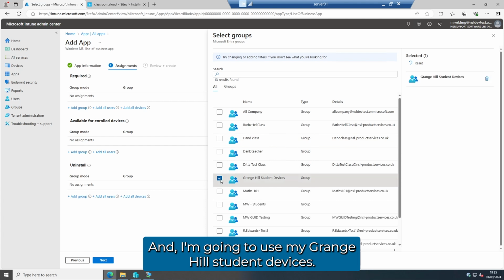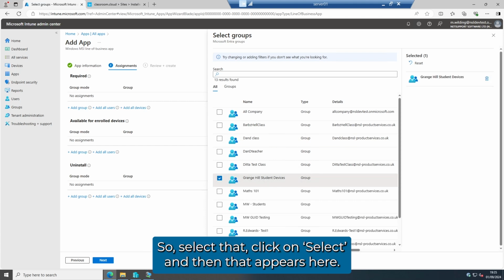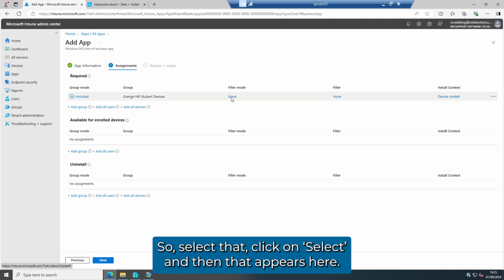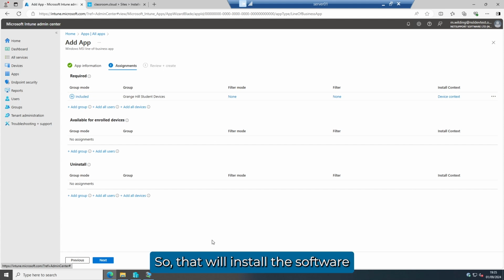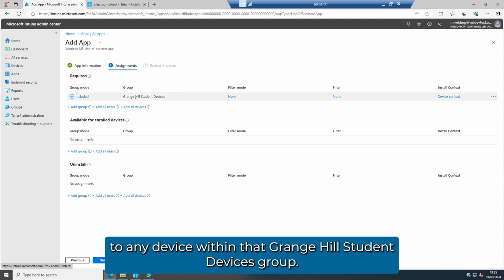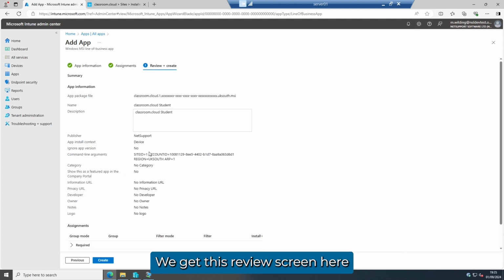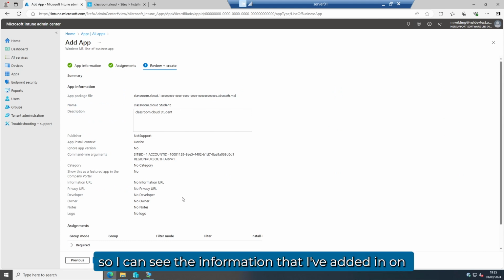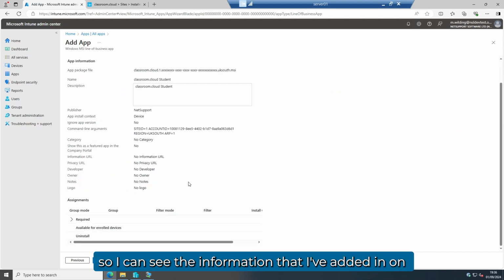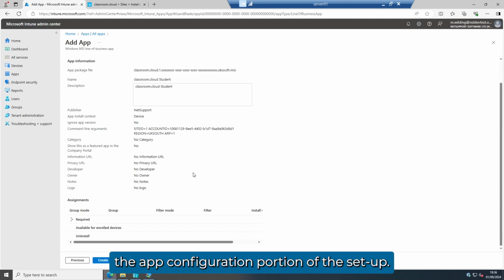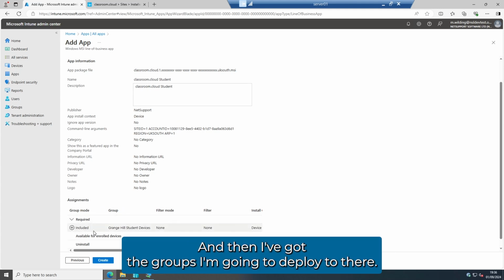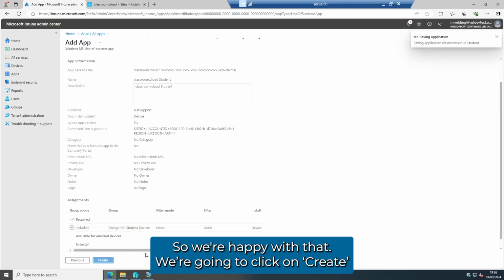And I'm going to use my Grange Hill student devices, so select that, click on select, and then that appears here. So that will install the software to any device within that Grange Hill student devices group. Once you're happy with that, click on next. We get this review screen here, so I can see the information that I've added in on the app configuration portion of the setup, and then I've got the groups that I'm going to deploy to there. So we're happy with that. I'm going to click on create.